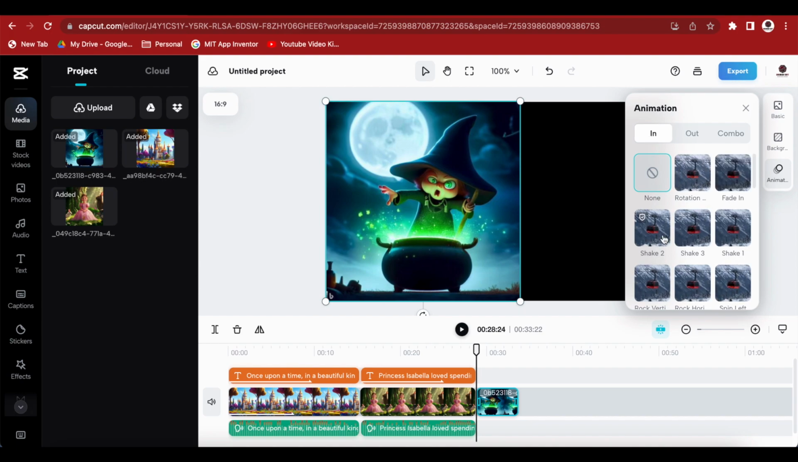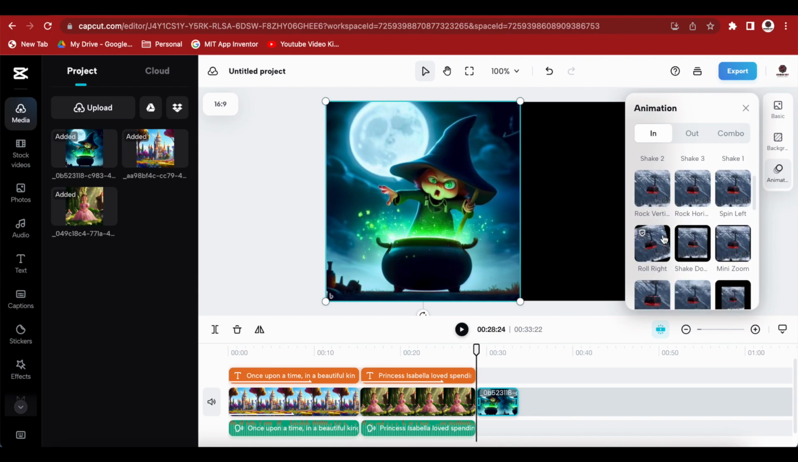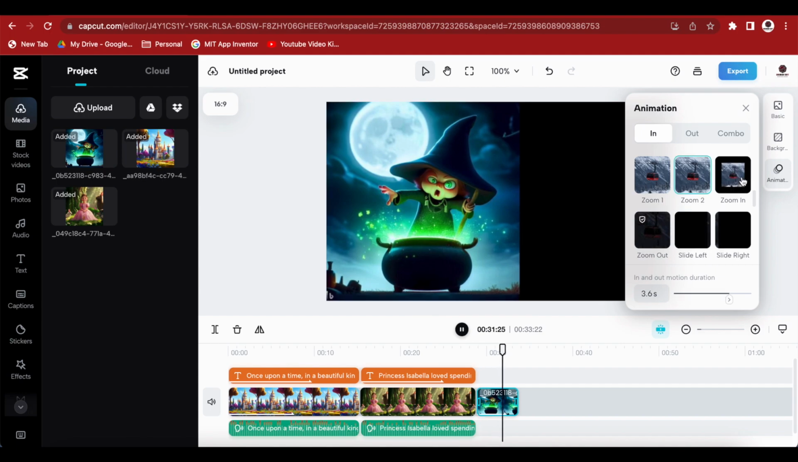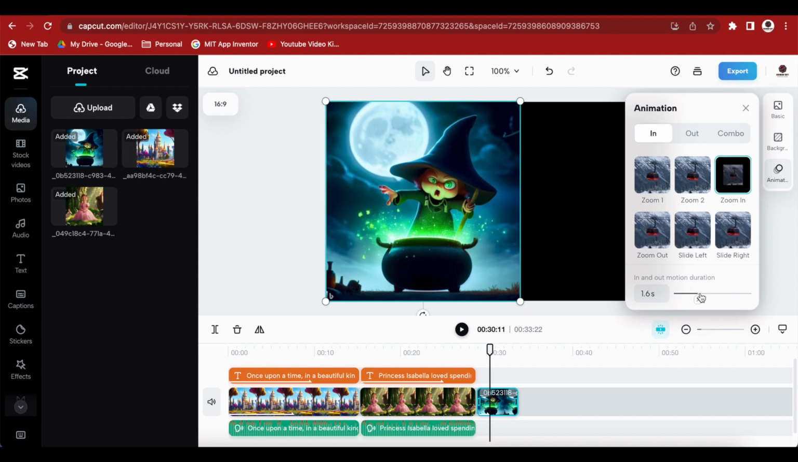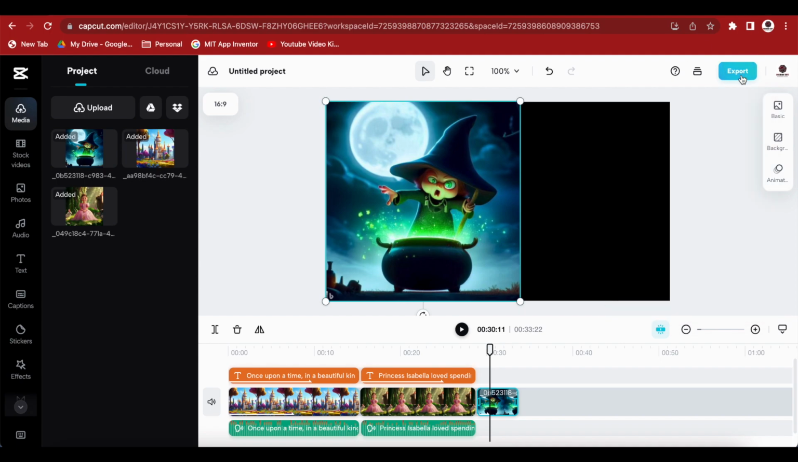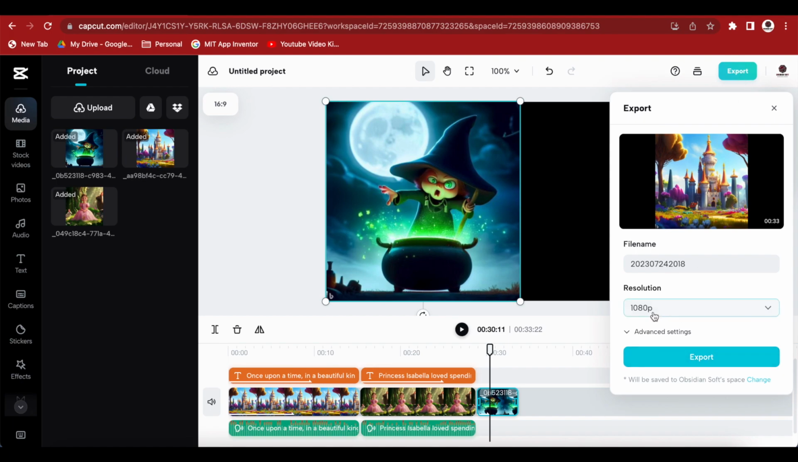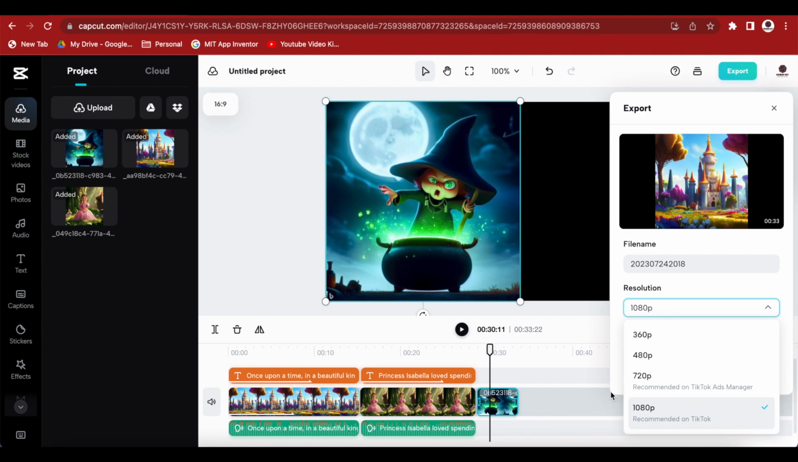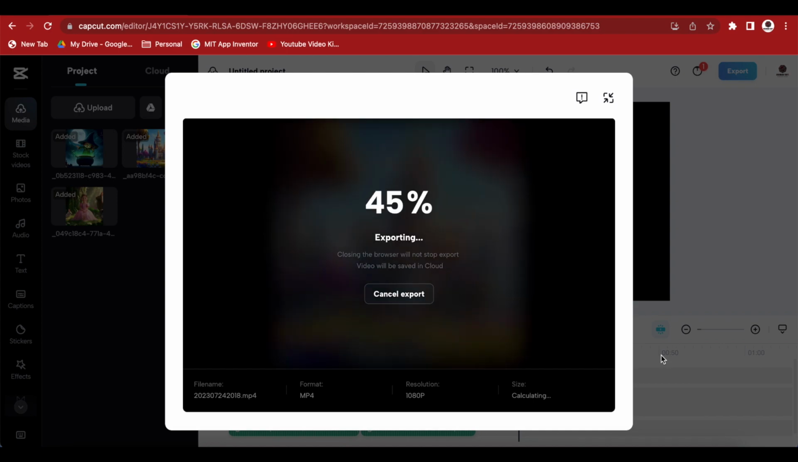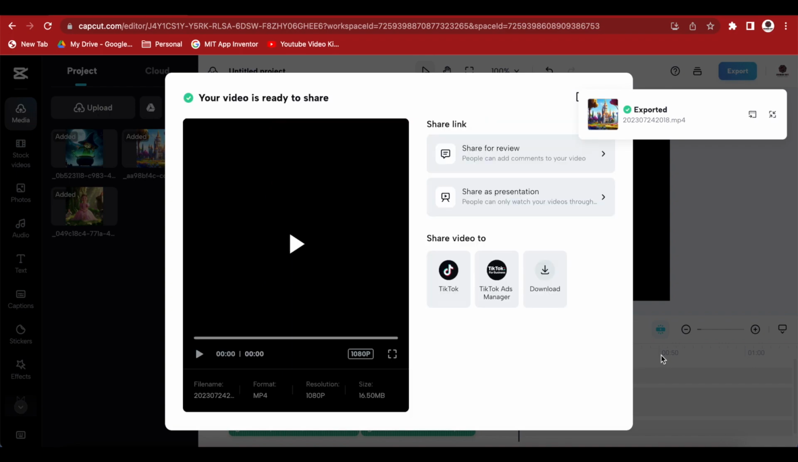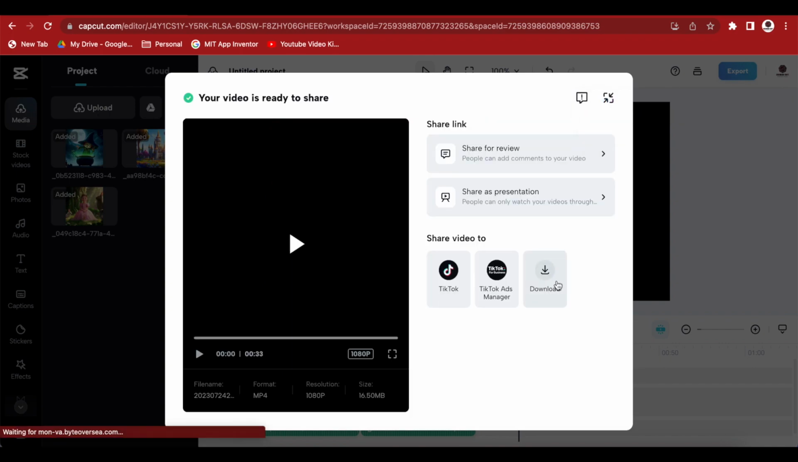So if I go down, I can choose different animation styles, okay? So I'm just going to choose zoom in, okay? And I will slow it down, okay? By increasing its duration, okay? Click on export once you have added all your images with their text and their text to speech and all the animations and you're satisfied. And once it's exported, you can download it by pressing on the download button.